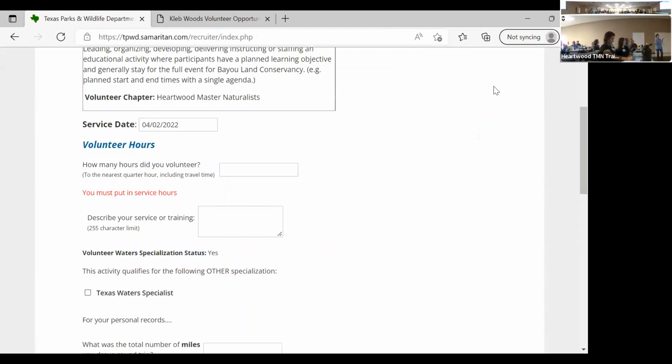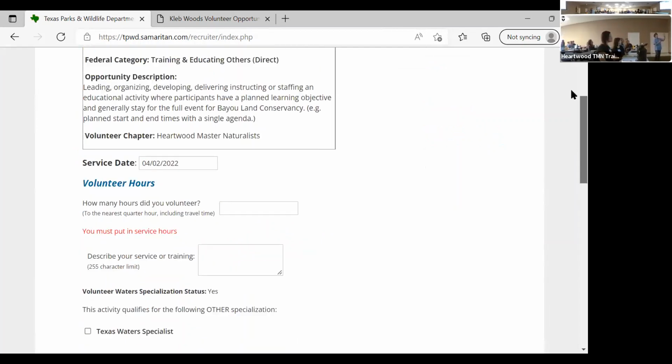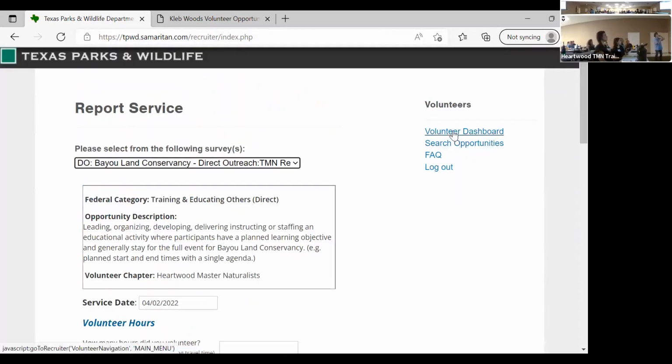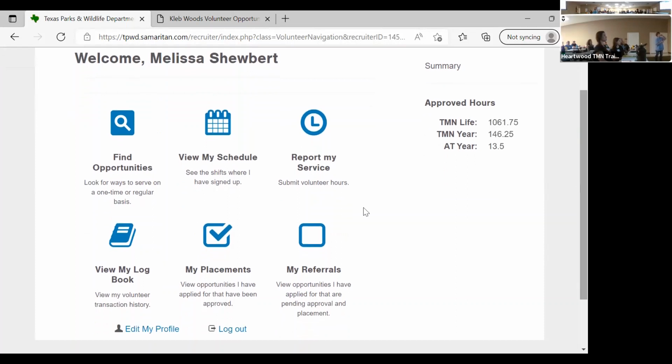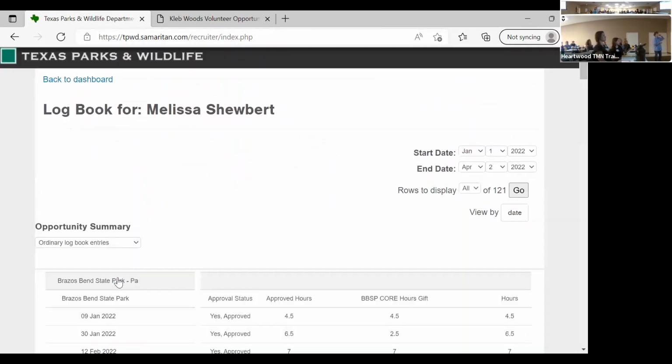Go ahead. Can you show us your hours dashboard? Like your logbook? Yes, logbook. All those things I was showing you and I clicked on, they're all going to show up in that logbook.